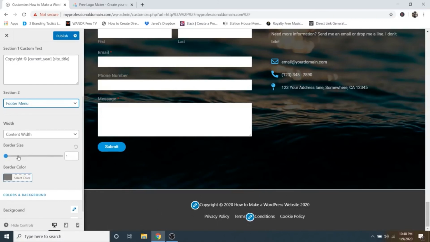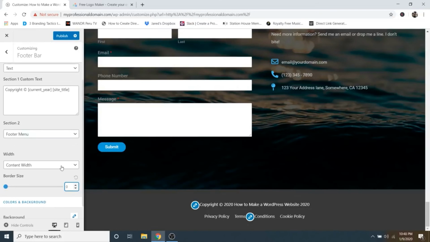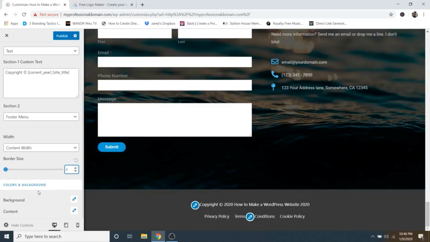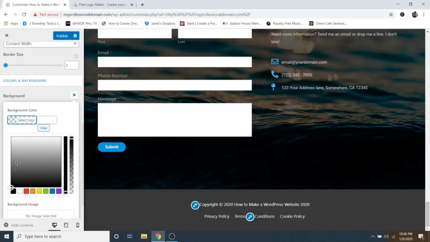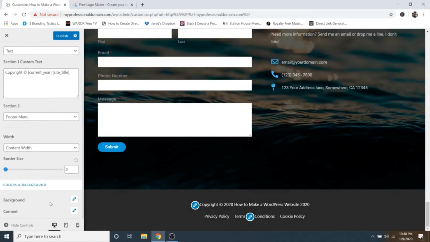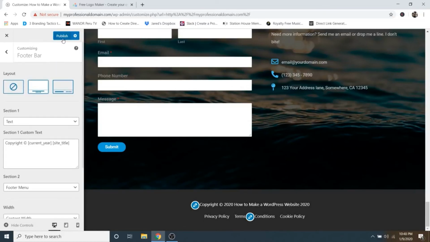So actually one more thing, we'll change the border size. Right now there's a little tiny white border. We'll change that to 0, and that will get rid of that. And then underneath colors and background, you can go to background and open that up, and you can change the border background. So for background color, maybe I want to do something a little bit darker. Maybe something like that. I kind of like a darker footer. So that's how to change that. Okay, now you can just go up to publish.